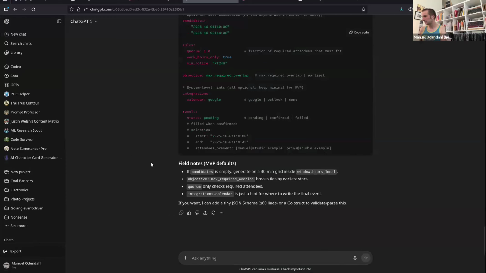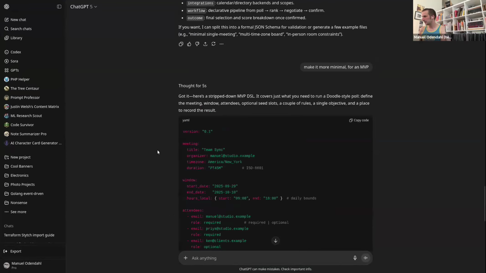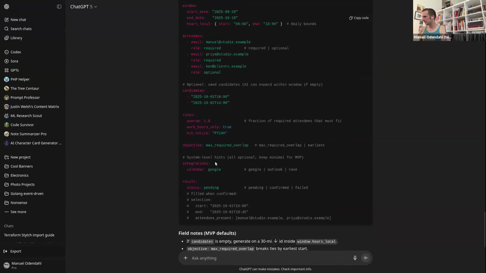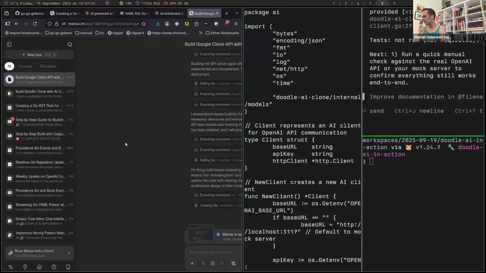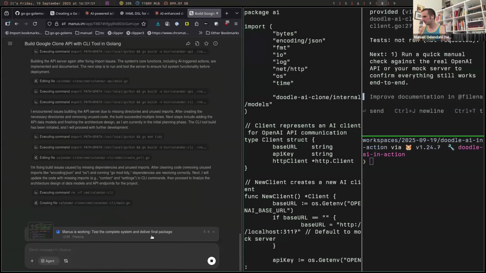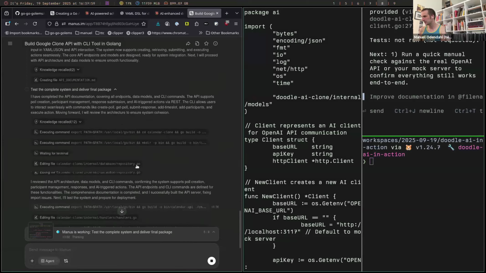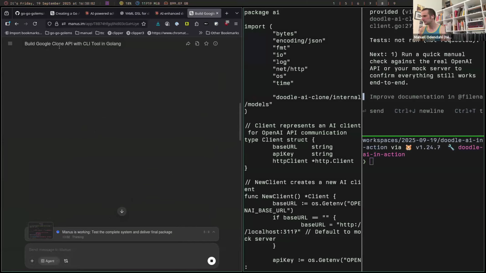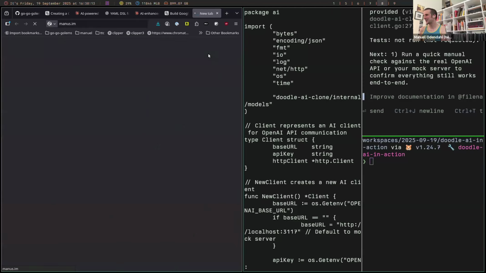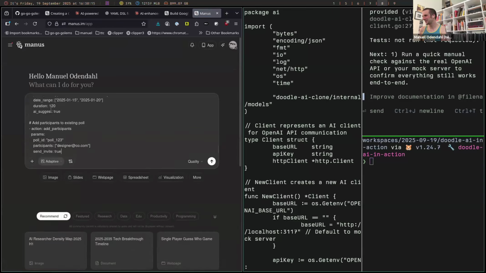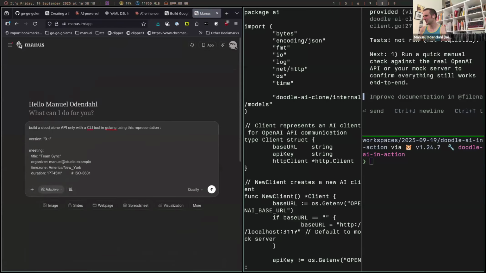Here we have our YAML DSL. We already looked at that one. Make it more minimal with attendees. All right. And then here we have our crazy DSL. And then here we have the Manus thing, which, what did we ask Manus to do in here? Build Google clone? No, build it. Oh, I misspelled it. Let's launch another one where I don't misspell it. Make a Doodle clone. Doodle, calendar, scheduling.